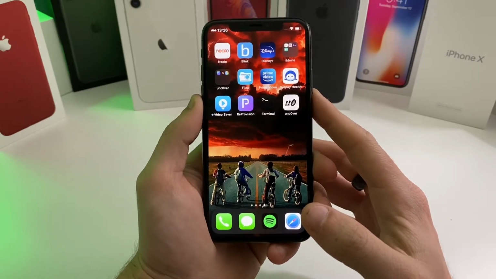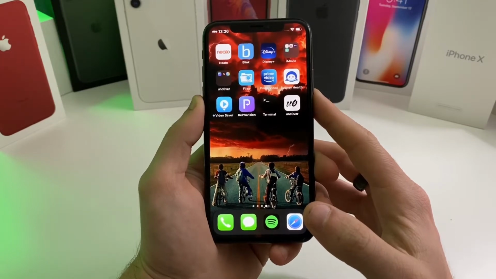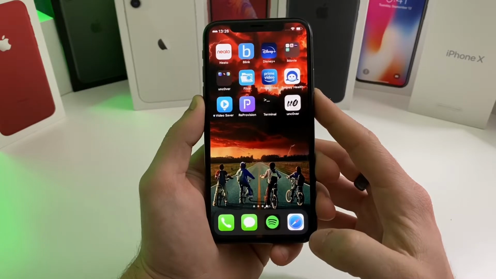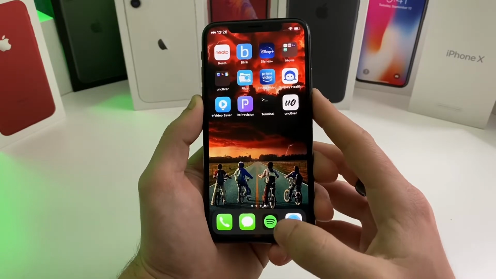So I'm going to show you guys how to get a movie app that will allow you to watch whatever movies you want, whatever shows you want. It's really simple, really easy, and good news, you also don't have to be jailbroken in order to do this. So let's go ahead and jump right into the video.